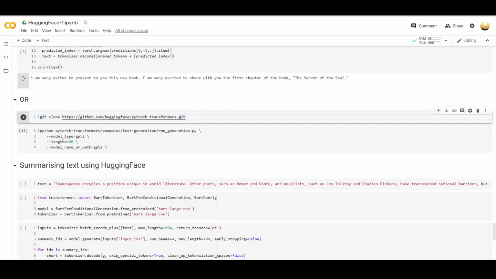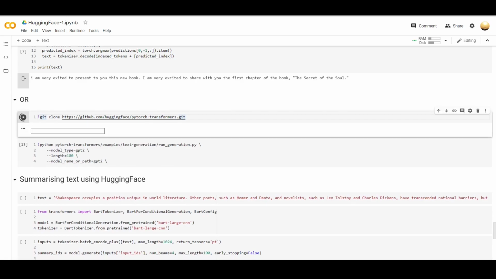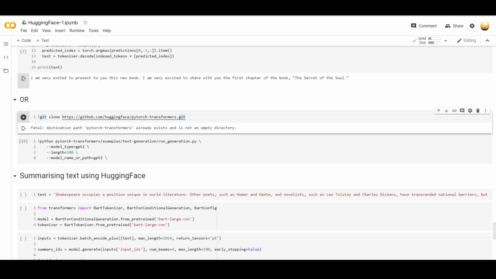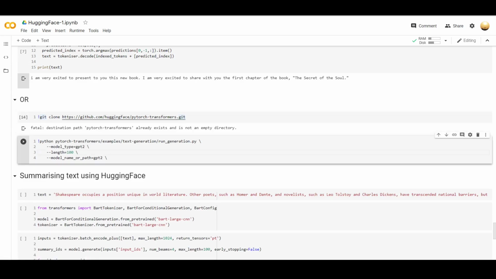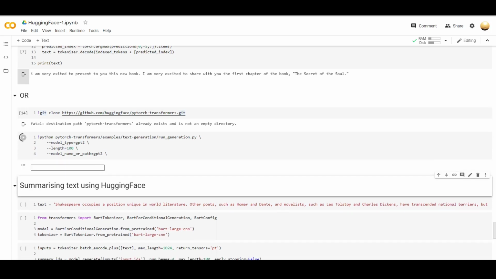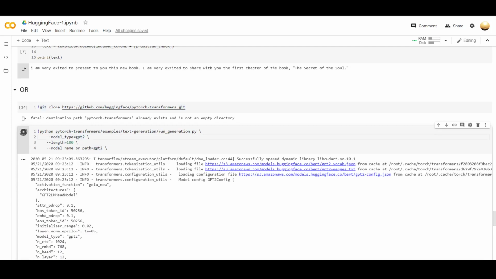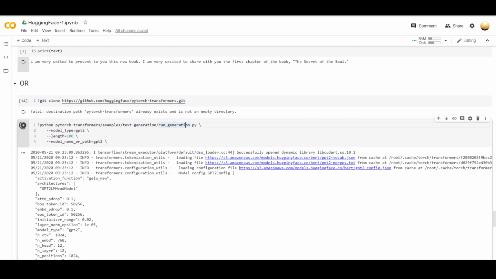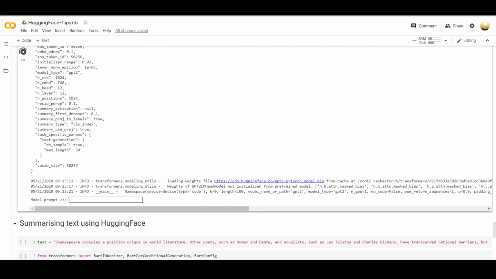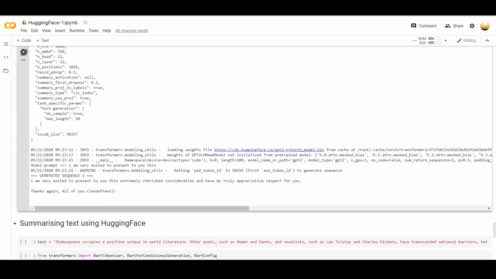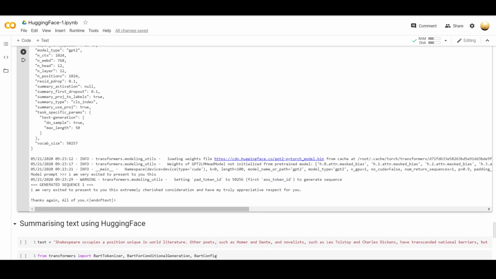So let's see how Hugging Face performs on the same prompt which we used. So we first clone their repository. We'll be using the code they use in their backend that we saw in the Transformer as well. It already exists in my drive, so that's why it says this. So I now import the GPT-2 model from RunGeneration.py, which is the Python file they use to generate text. We give it the same prompt as we used for our case, and let's see the output.